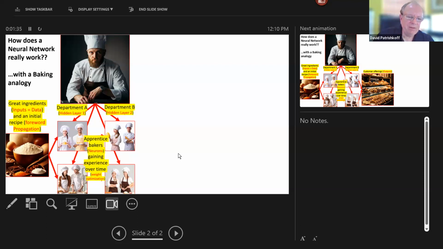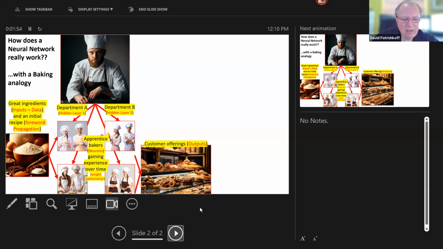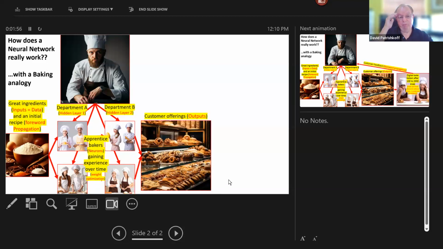So this master chef has a bunch of these bakers that he puts into two different departments. In this case, hidden layer one is analogous to people doing a certain part of the dough prep, and hidden layer two is doing another part of the dough prep, or here the data analysis. And then it moves out to an output layer. And what's the output layer? Those are the fine pastries that are sold in the bakery shop, and we call those the outputs, right?